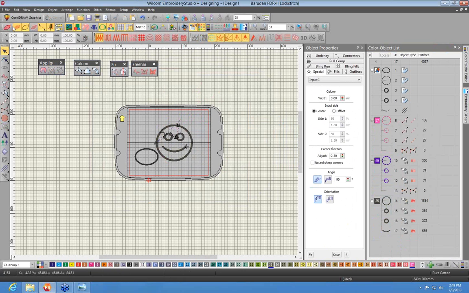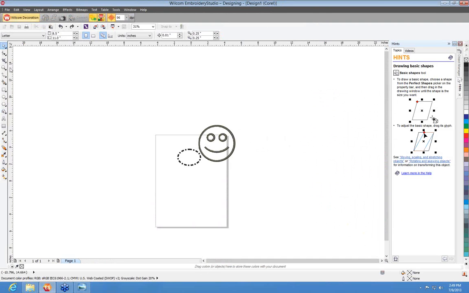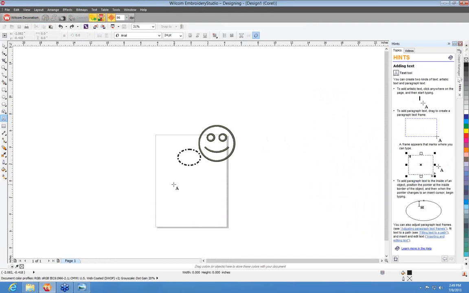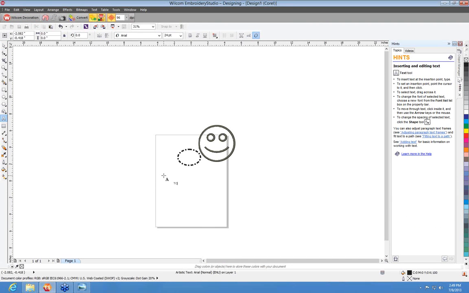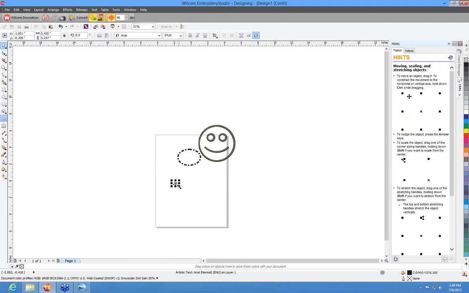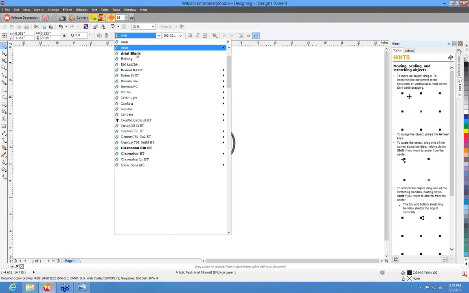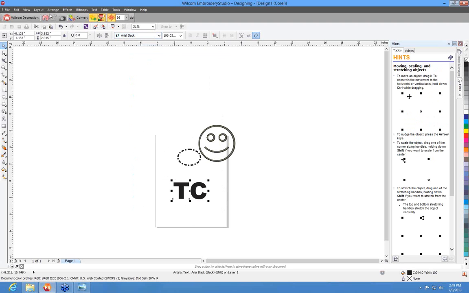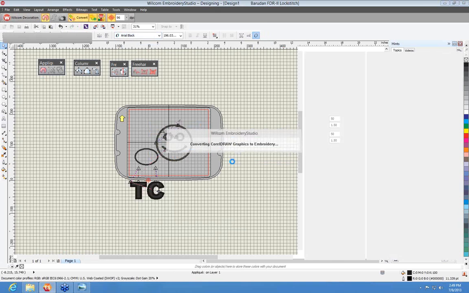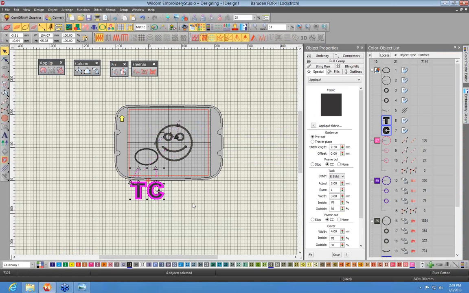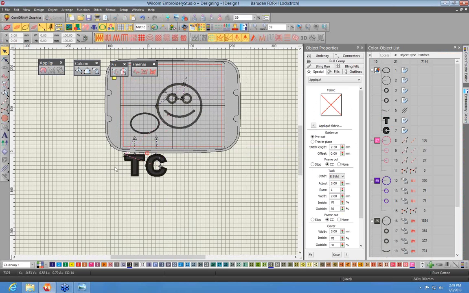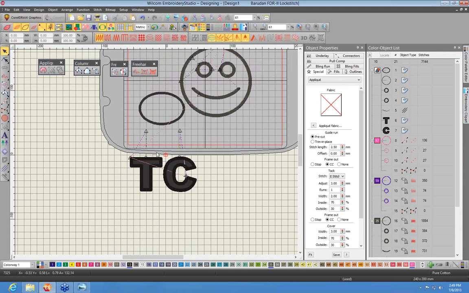One more time over to Corel Graphics mode. Put some text in there. Big TC for my initials, and maybe I'll make it a little bit fatter font. It's up to you. I'll choose to tag it as applique and then convert it into an applique object. So yes, you can convert your vectors into applique.